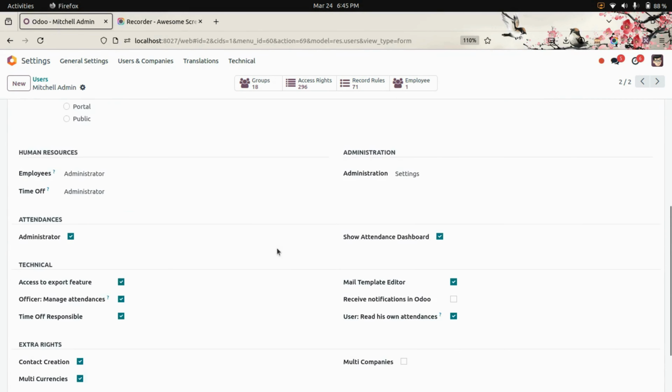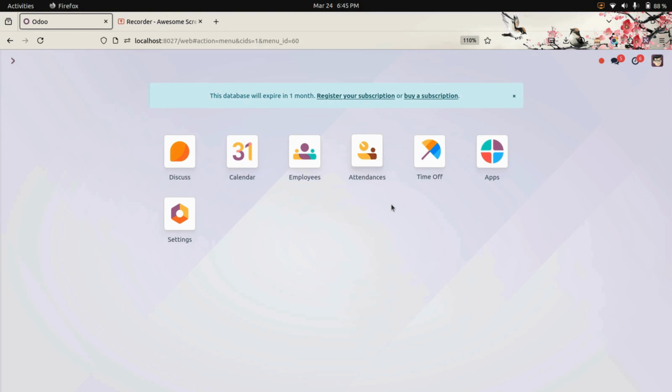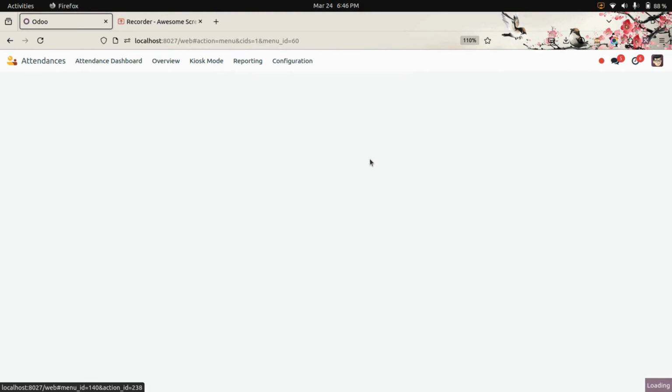Now, after installing this module, let's get into the users and companies. For the user, we need to enable access for showing an attendance dashboard. After enabling this option, the user can see a dashboard in the attendance module. Now let's get into the attendance.